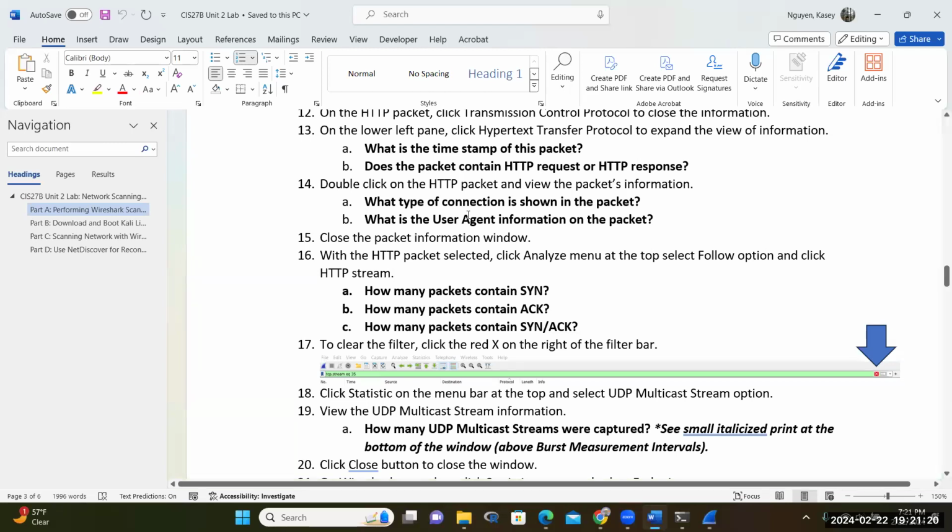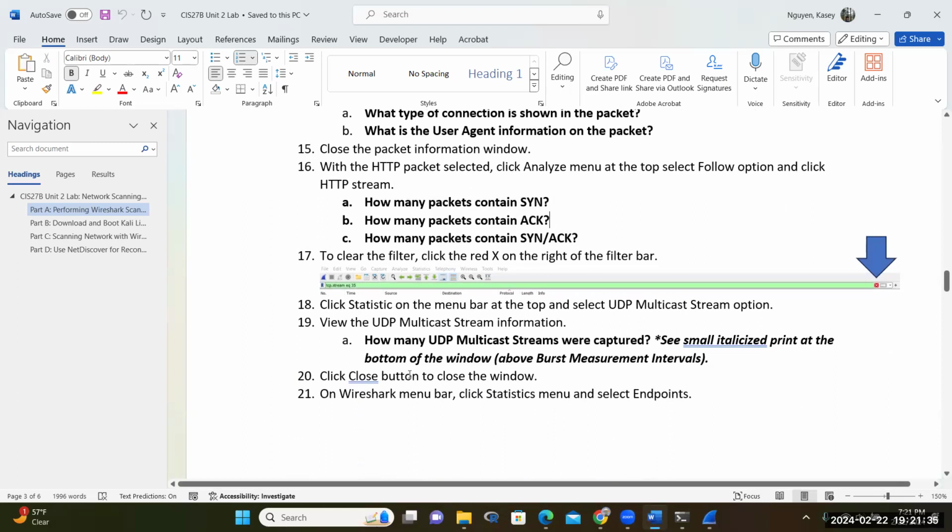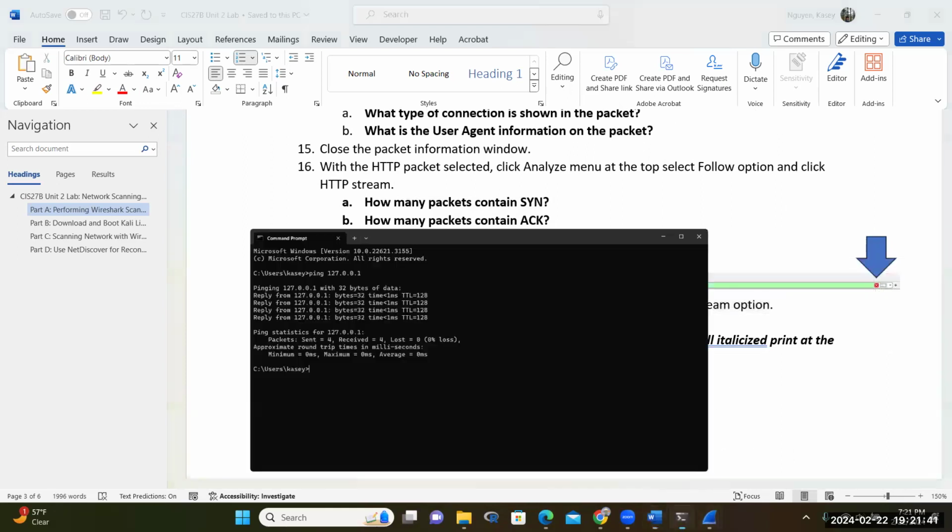Basically, when you're following that stream, it's going to give you the information about how many are SYN, how many are ACK, and how many are SYN-ACK or FIN-ACK. And then when we did 18 with the statistics, it's going to show us the information for the multicast.